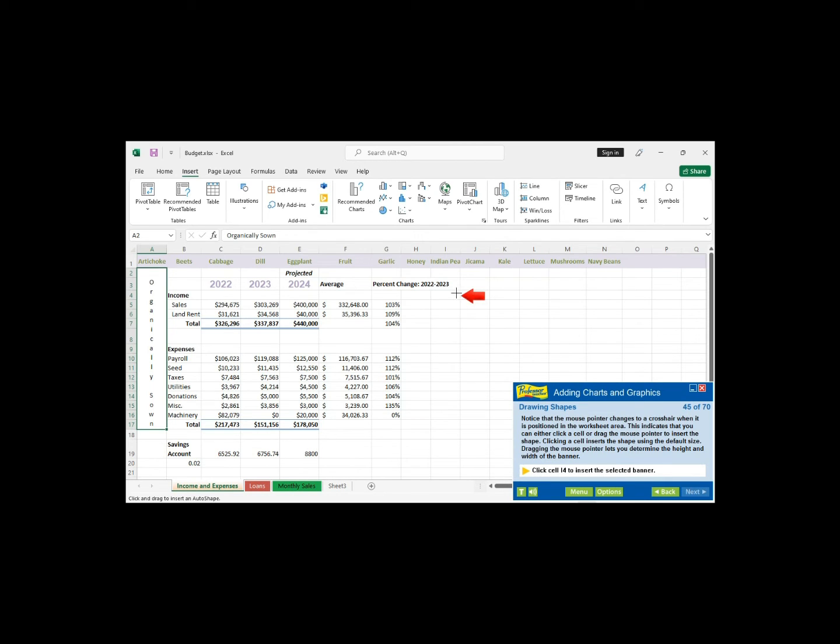Notice that the mouse pointer changes to a crosshair when it is positioned in the worksheet area. This indicates that you can either click a cell or drag the mouse pointer to insert the shape. Clicking a cell inserts the shape using the default size. Dragging the mouse pointer lets you determine the height and width of the banner.